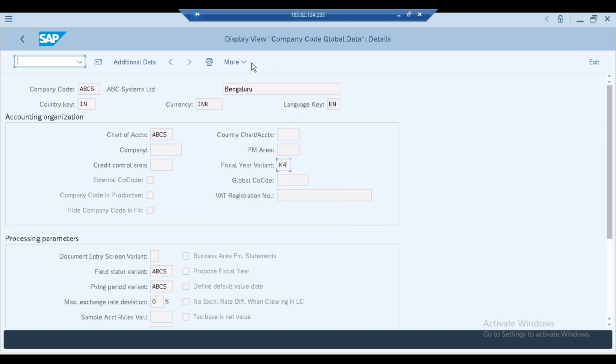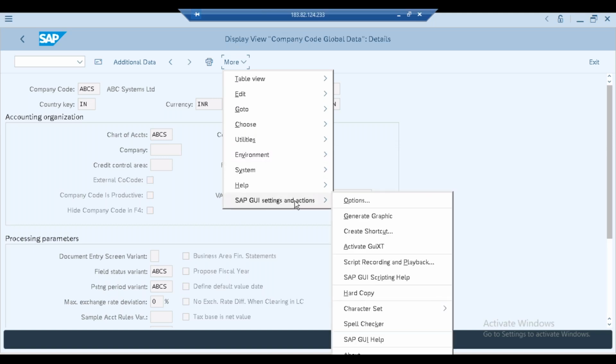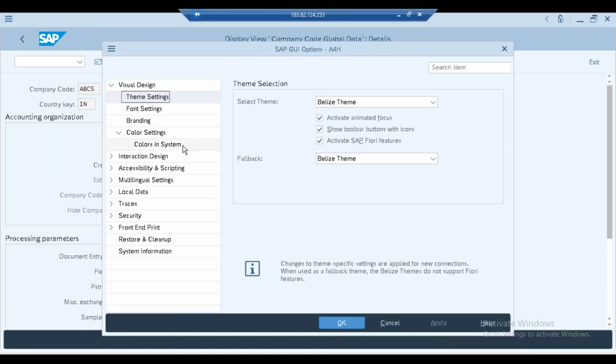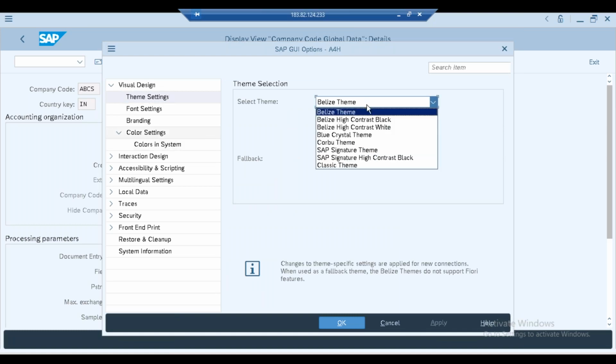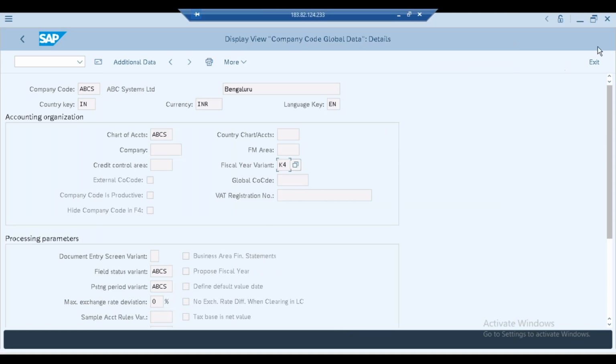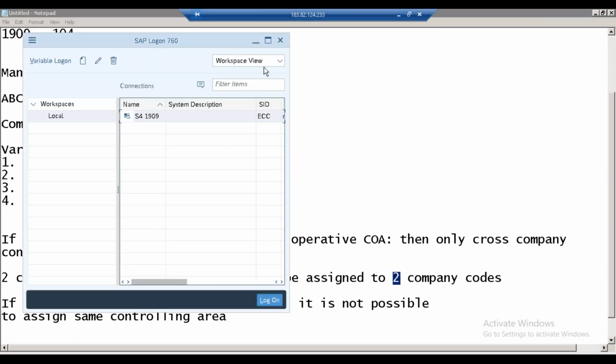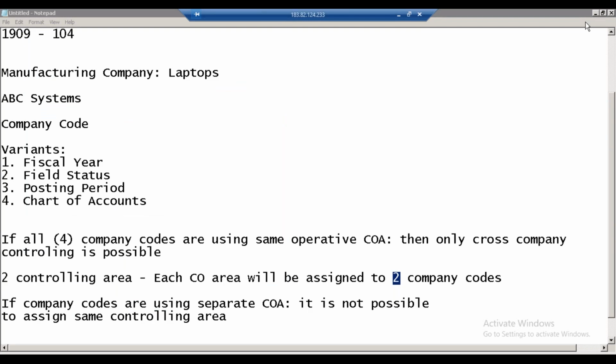No, I'm not looking for that. I want to change this to the previous user interface. So it is in options where I can see the option. Yeah, sorry, this one. GUI settings, options. And here I just want to change it to the previous one, signature theme or something. Okay, apply, okay. Let's close it. Even you need to close this also, the log on pad, and then you try once again.